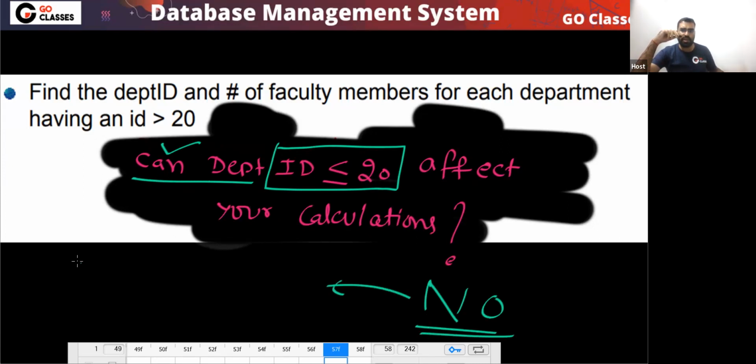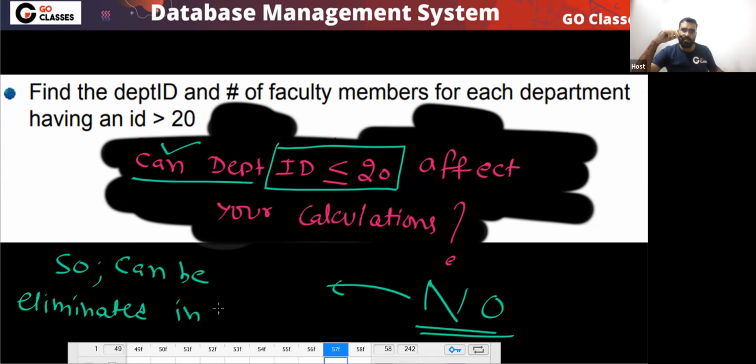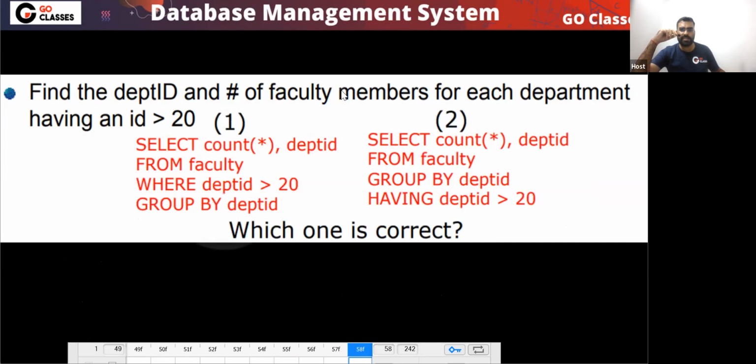So if this cannot affect your calculation, it can be eliminated in the where clause. Isn't it clear? Before grouping it can be eliminated. That's it. So you can notice this is also a correct query.